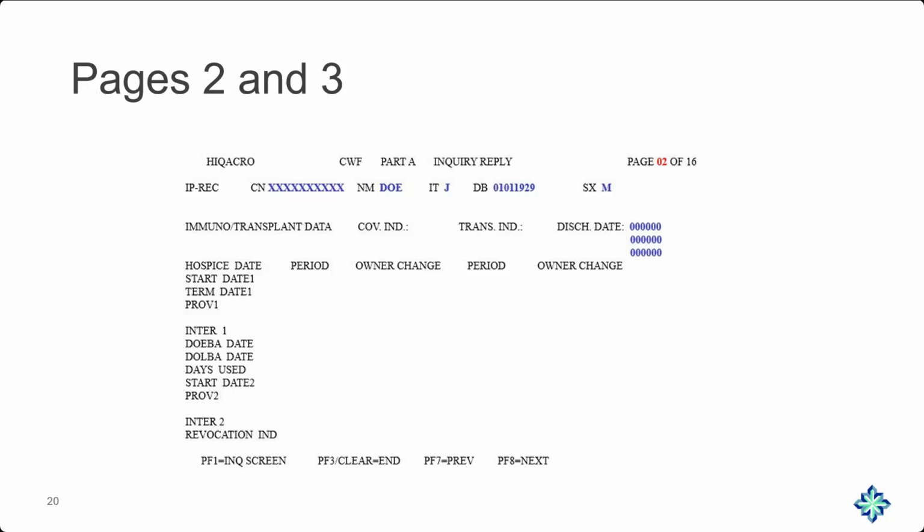If the patient elected their hospice benefit, start and end dates will be shown here, down in this area for hospice.